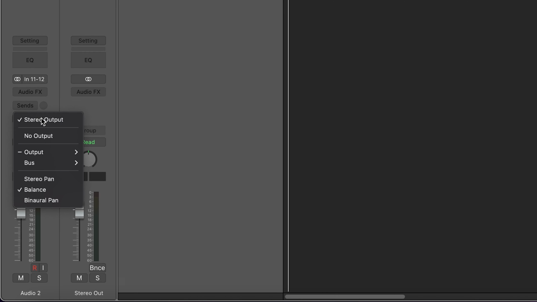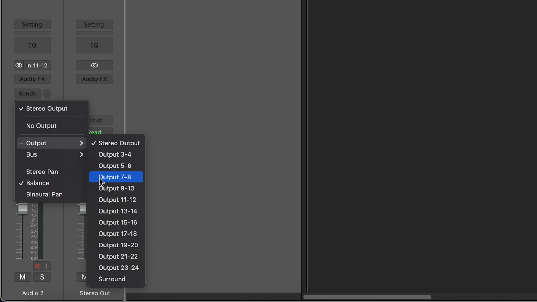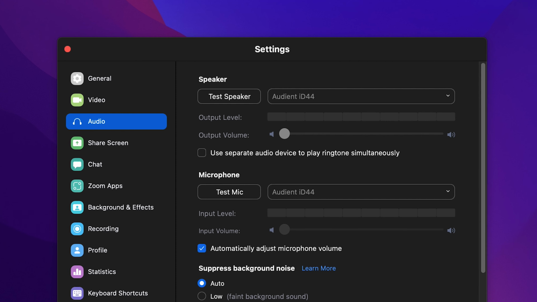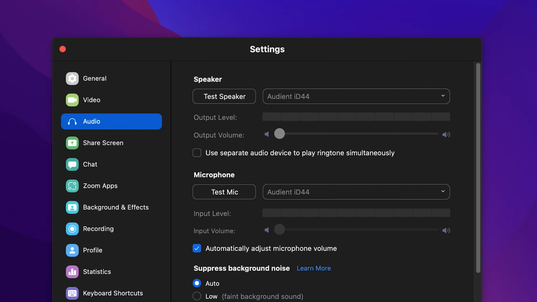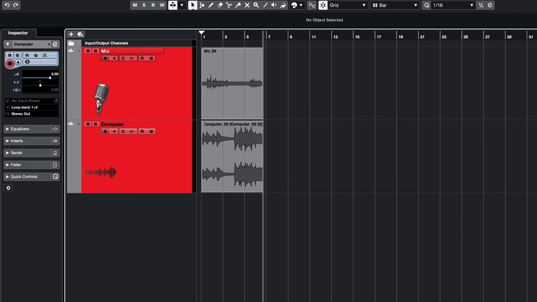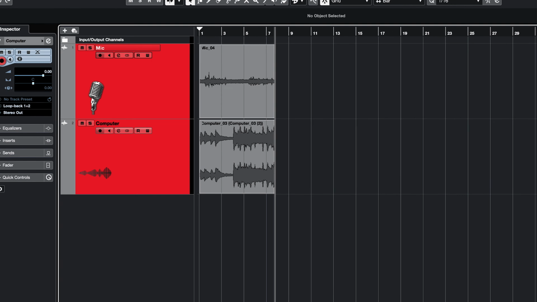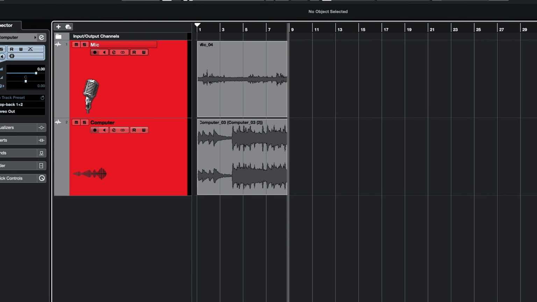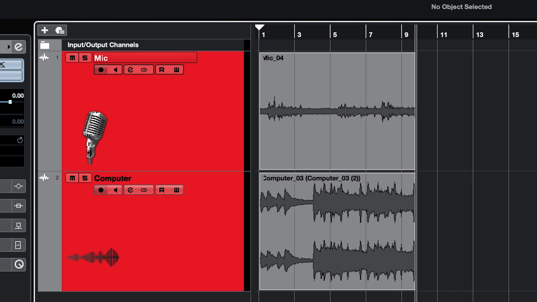The DAW channels refer to the iD44 outputs listed in software, where DAW 1 and 2 will normally be the default audio output for most software when using iD44. So when you select this and play audio from any application, this audio will be sent to the loopback inputs and can be picked up in your audio software for recording. This is probably the simplest way to set up audio loopback.